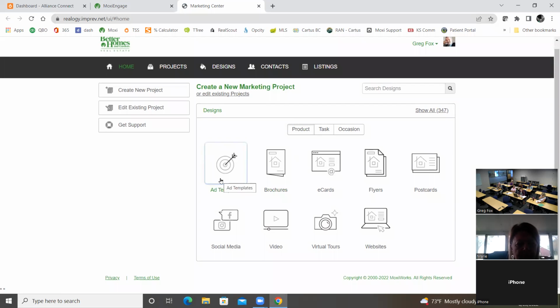They've got ad templates if you want to do print ads. You can make up brochures in here that are multi-fold or single page. You can make an e-card, so if you want to email somebody a card, it comes out of there. Flyers, postcards, social media, and so on. You know how a lot of other agents have what they call virtual tours? I call them slideshows. A true virtual tour to me is where you can do 360 and look at it, but they call them that. This will take your photos from the MLS and make a slideshow for you.